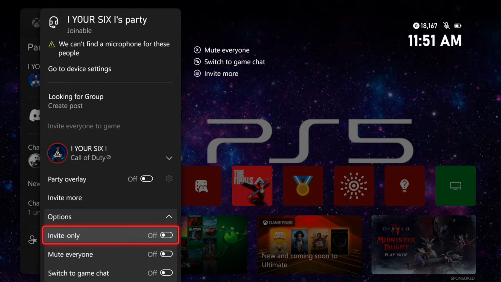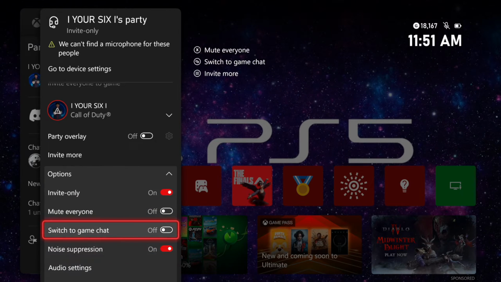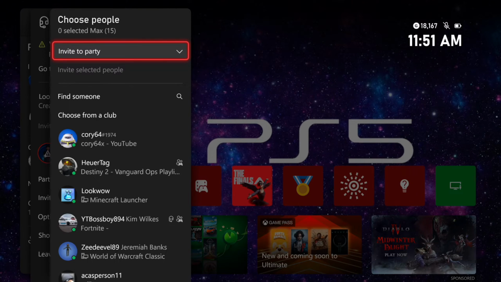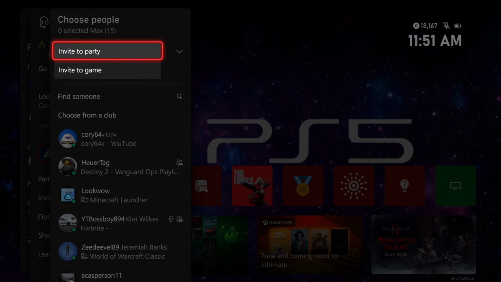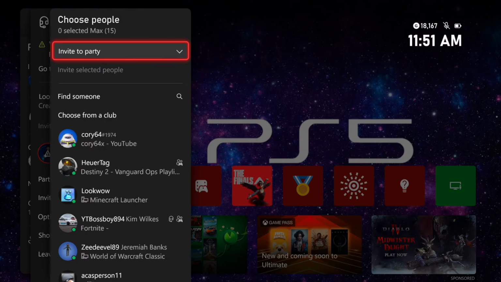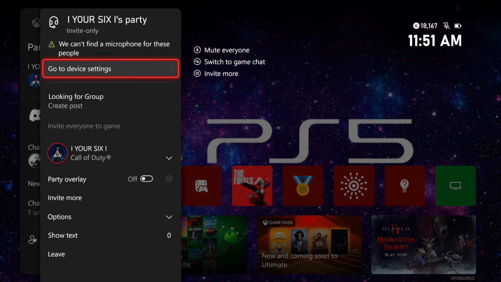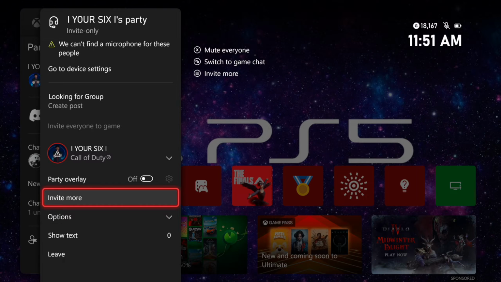So if you look at the top of the screen, it says Joinable, then I press A, now it says Invite Only. And then you have to press the button with the 3 lines on it, and then we have to invite people to our party from here now. Otherwise, we have the option to invite to game. So you can invite off your friends list then, and you should be good to go having a private party now.